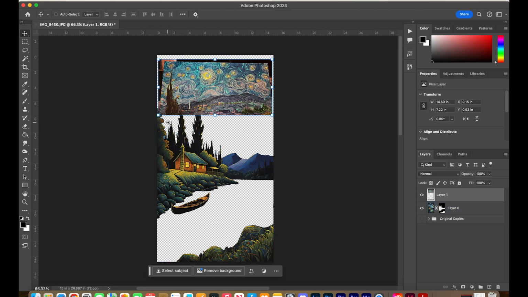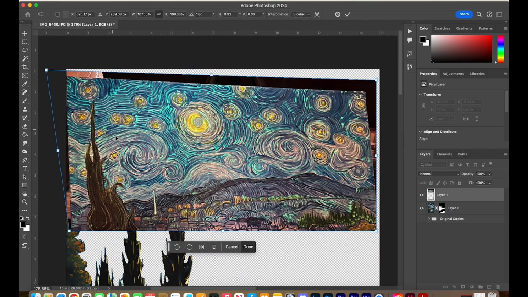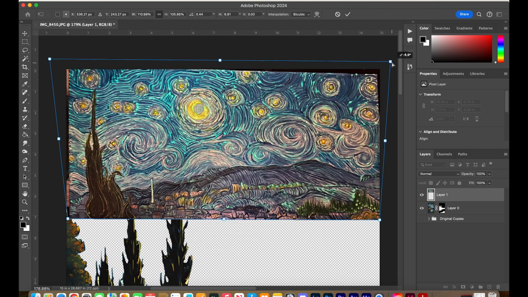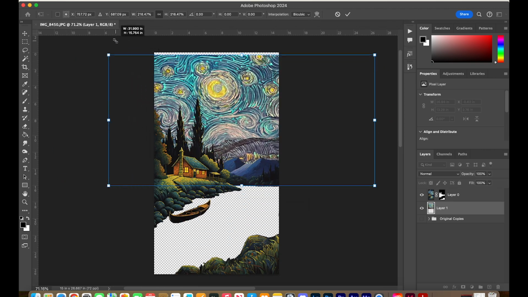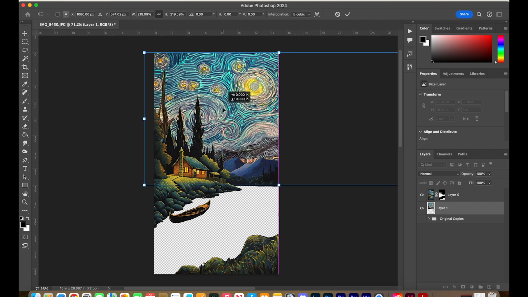Since the photo was taken at an angle, I'll straighten it out to enhance the overall composition. Once it's aligned properly, I'll place it in a position that feels balanced and makes sense within the contents of the artwork. This will help create a more polished final piece.